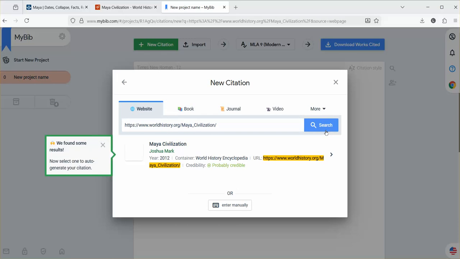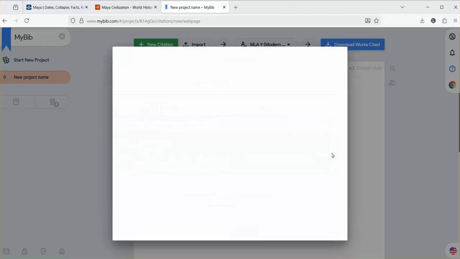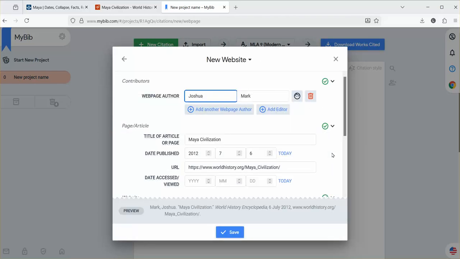Sometimes when you enter a URL, if there's several articles on the same page, it might come up with several hits. In this case, there's just one result. Looks like it's the right one. So we'll click on that arrow. And then it always wants you to double check to make sure this is the correct citation.